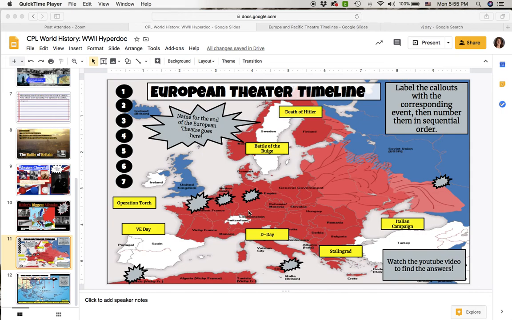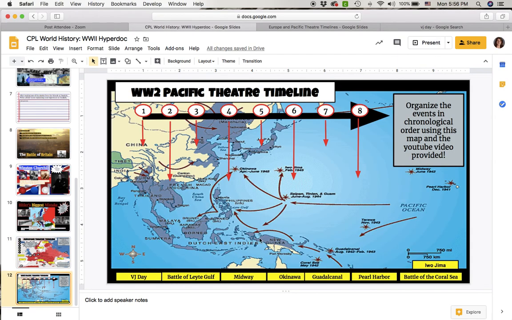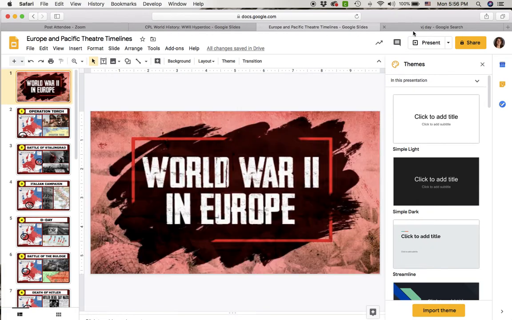theater timeline. And you can see on this slide, you are to drag the title of the event to the little call out here, and then also put the number on top of that or next to it as well. And then for the Pacific Theater, you are dragging the event and putting it in order. First being the first thing that happened, and the eighth thing being the eighth thing that happened. So, in order to do this, I'm going to go through this timeline with you.